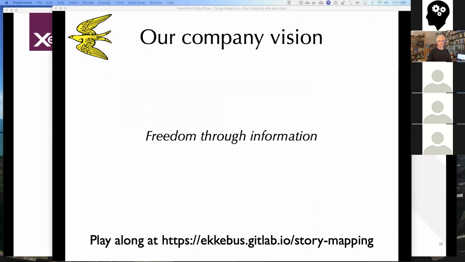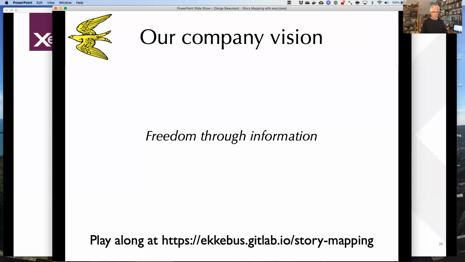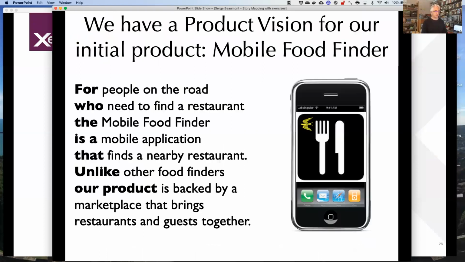So okay, let's continue with the story. Freedom through information. That's what we want. It's our company vision. I am your CEO. You guys are all the team. And we're going to ask you how you are going to be implementing this whole thing? We, of course, have a product vision. So we're going to create a mobile food finder.